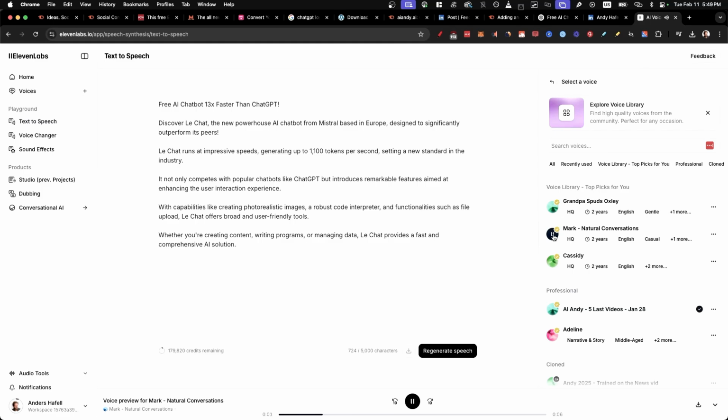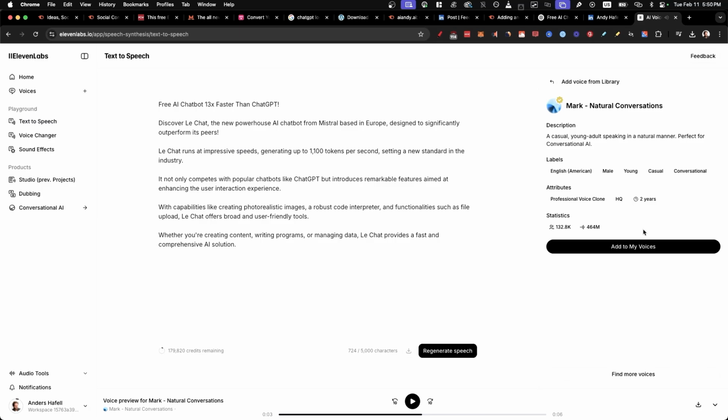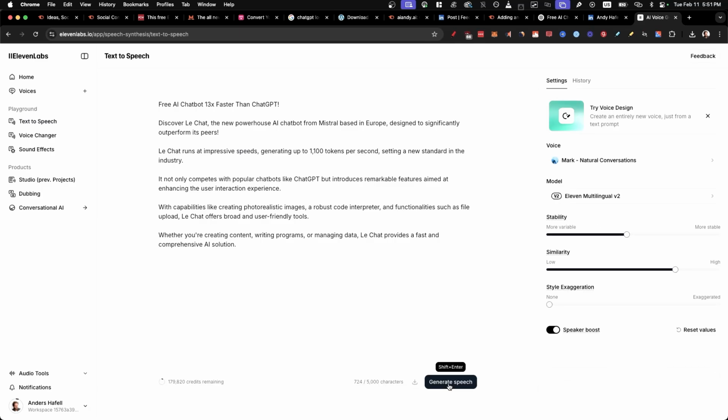This one? I think this is a really nice way to just talk naturally together, you know? I like this one, so let's use that. Now click on generate speech.